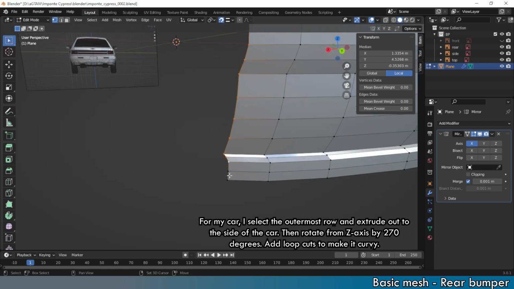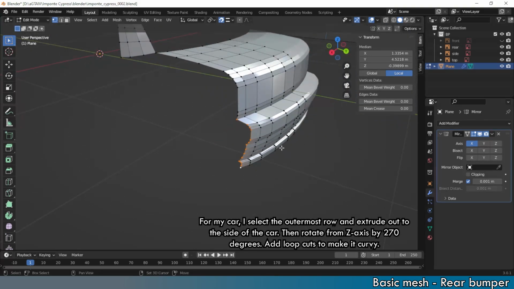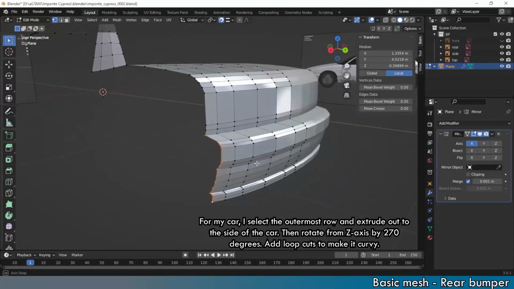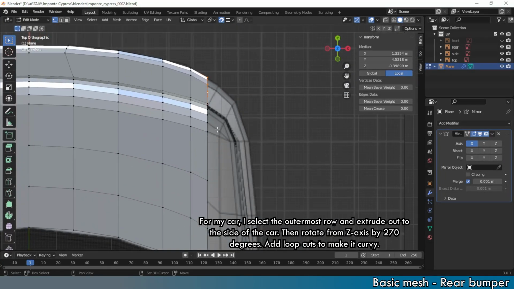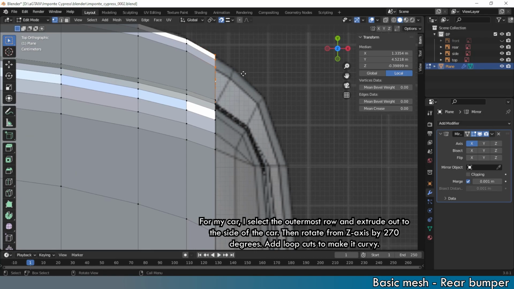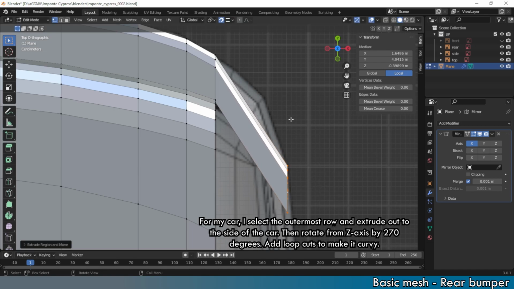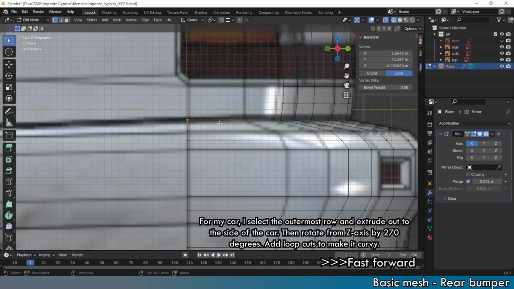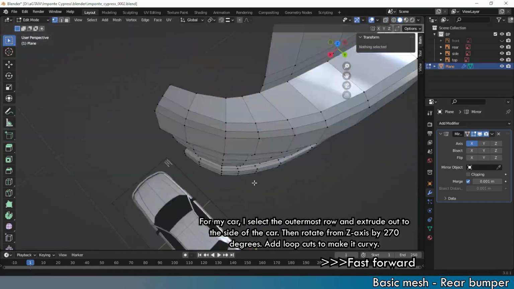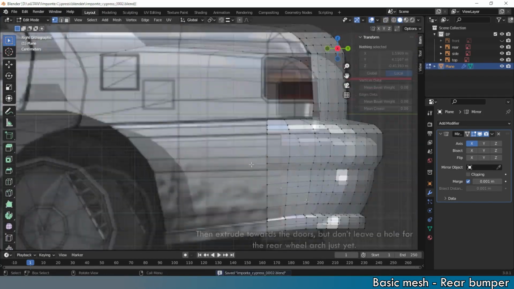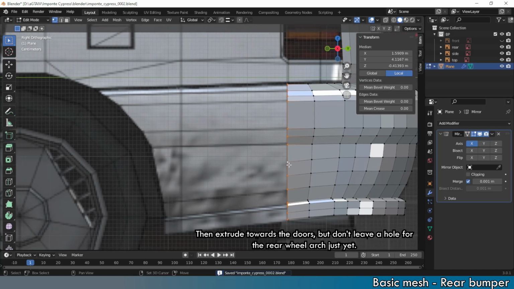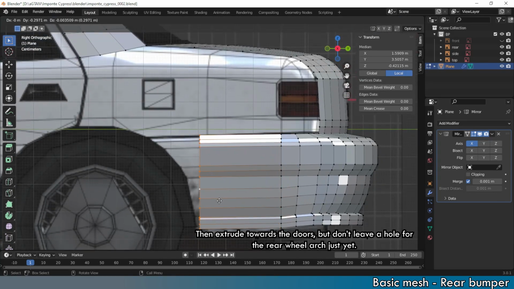For the car I'm making, the bumper just curves and still has the same shape from top to bottom. So the way I proceed here is select the outermost row and extrude out to the side of the car, then rotate from the Z-axis by 270 degrees, and then add loop cuts to make it curvy. And then extrude towards the doors, but don't leave a hole for the rear wheel arch just yet.